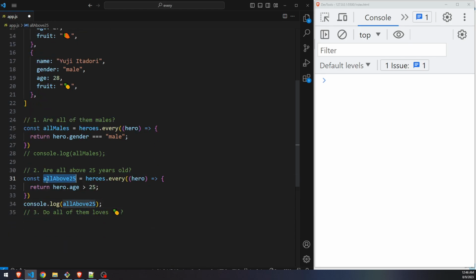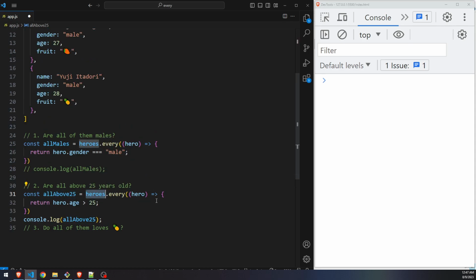I have here a variable, all above 25, and I call forth the heroes array, and then we'll call every, just like the pattern right here, obviously. Then we'll have hero as the iterated item, and we'll return hero.age is greater than 25. So let's check if they're all greater than 25. So it's true.